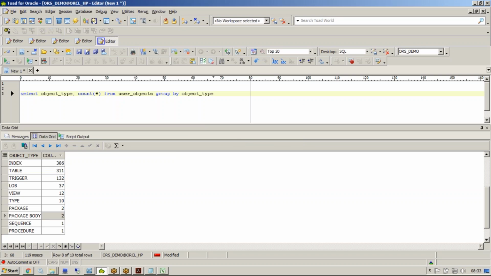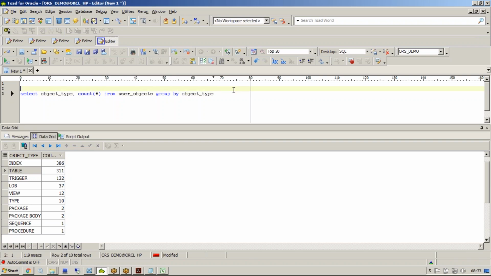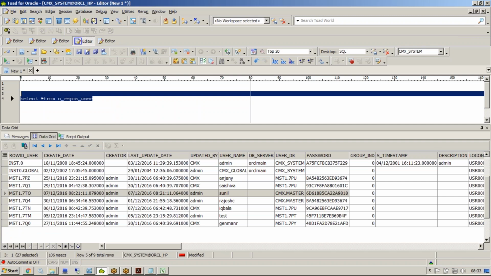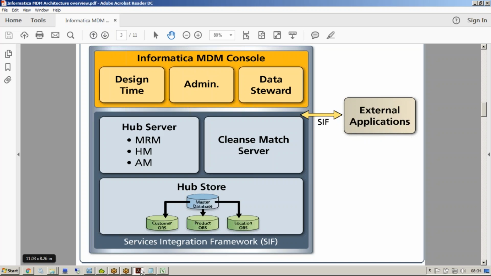Out of which, let's concentrate on this one slightly: tables. What kind of tables? Tables that store your metadata. For example, I have already shown this one, C repos user. That's one of the tables. This is similar to what you have in Power Center, OPB underscore object tables and MX views. It's something that stores your metadata. That's what an ORS is.